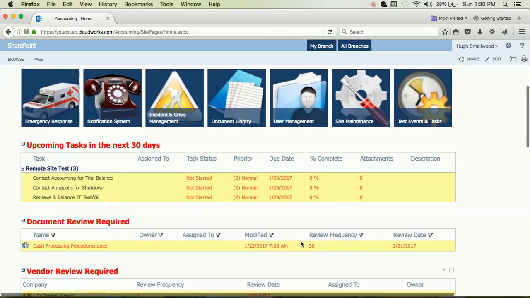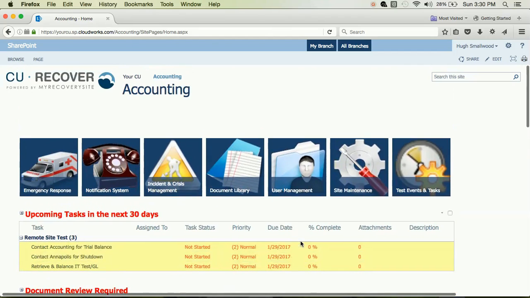This has been a cursory overview of the site, but it's enough to get you started.